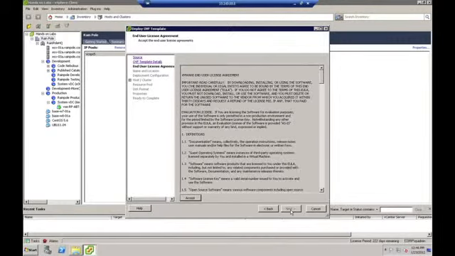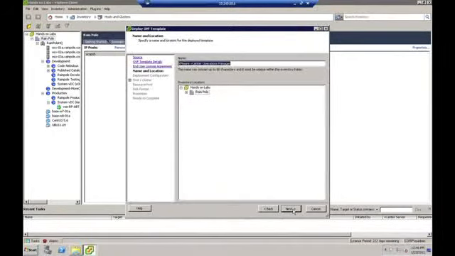Click Next. Make sure you accept the license agreement. Click Next. Provide the name to your vCenter Operations Manager instance. I'm going to leave it at the default name.